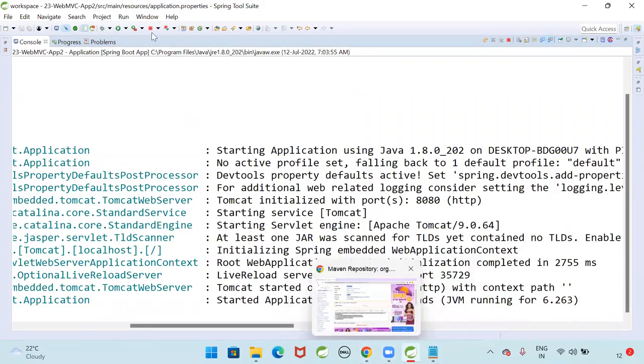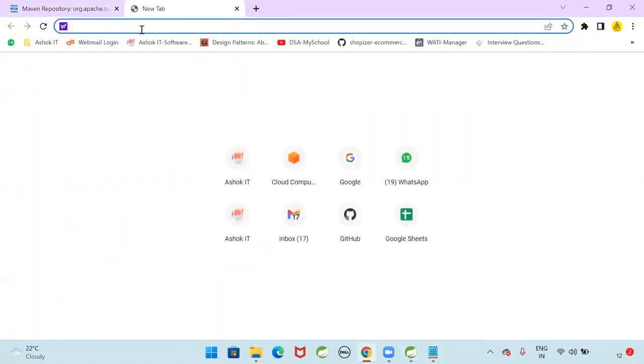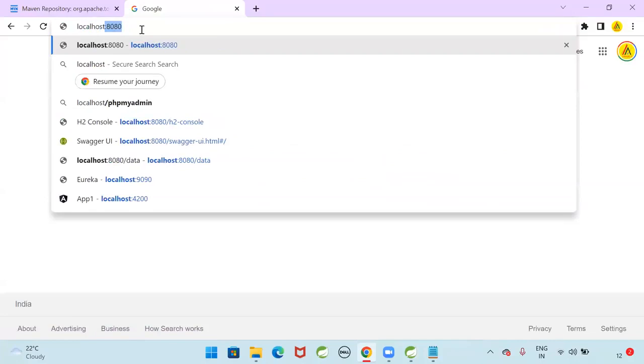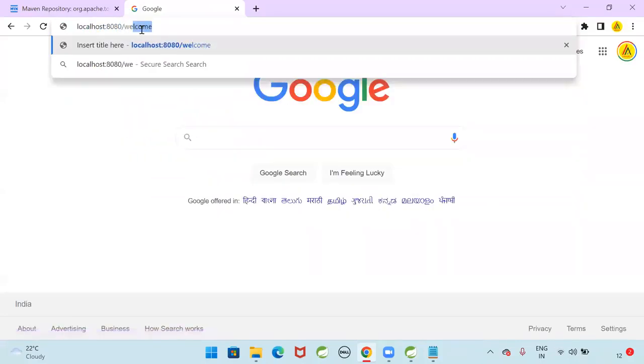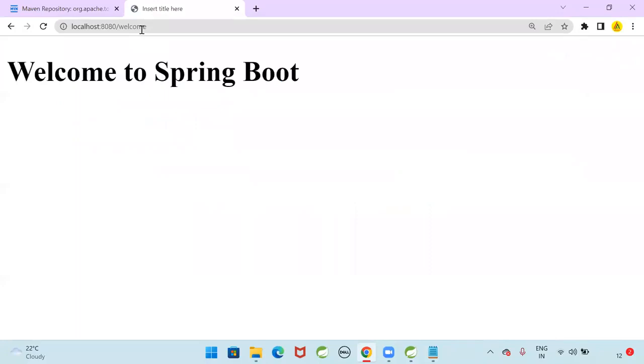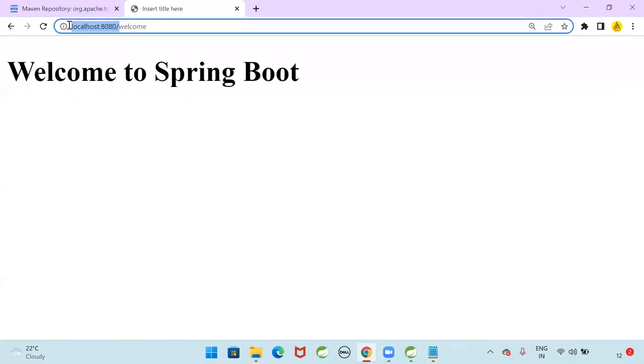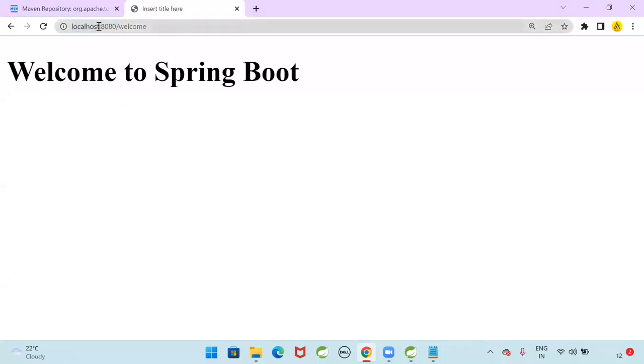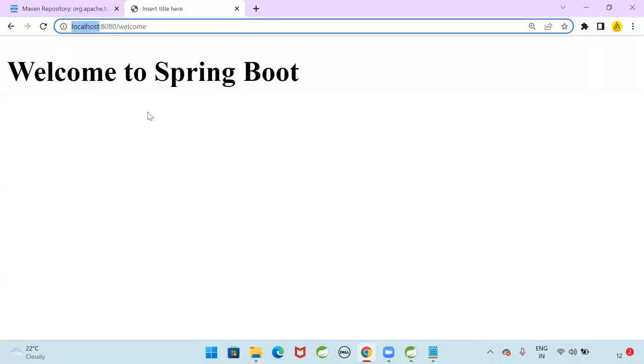Let's go to the browser and directly access it: localhost:8080/welcome. "Welcome to Spring Boot" we are getting. Guys, if you observe, localhost:8080 is the context path. So this is the location. Localhost is nothing but the server where the server is running. The server is running on my local machine with the default port number 8080. After that, directly I'm specifying my URL pattern /welcome. But where is the project name?